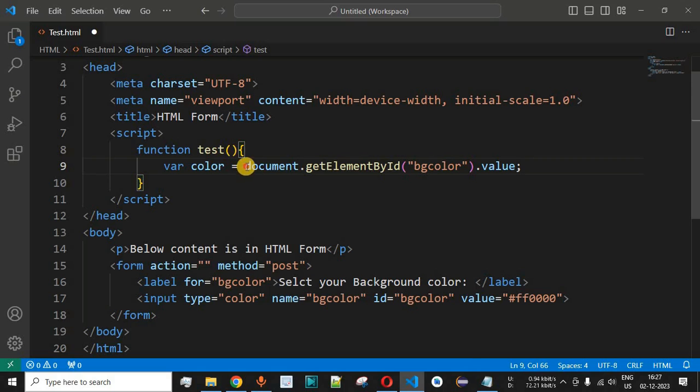So guys, we provide the ID over here followed by dot, and then we have something called value. So guys, basically this particular line of code will help us extract the color that we have set over here. By default the color will be red, but whatever color we set on the browser, it will be extracted by using this line of code, and that color will be saved in this variable.